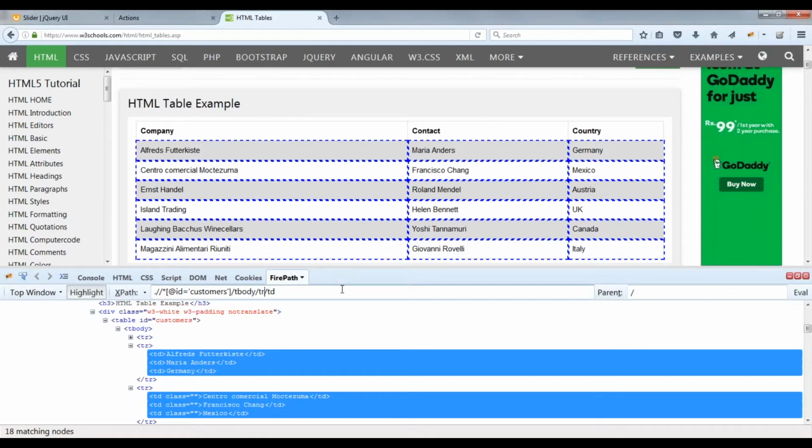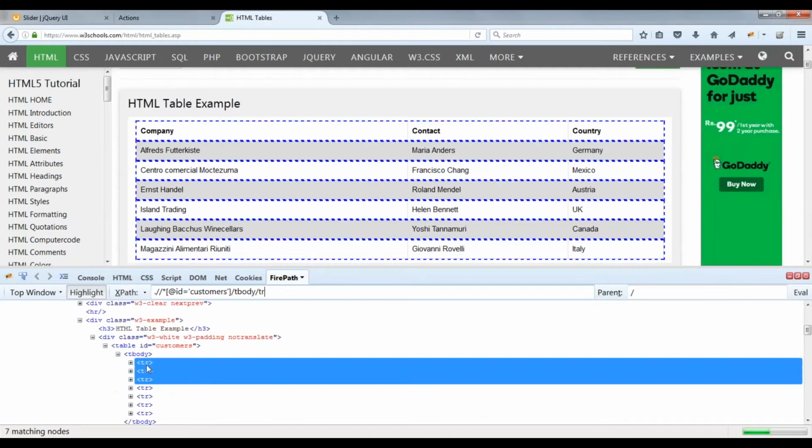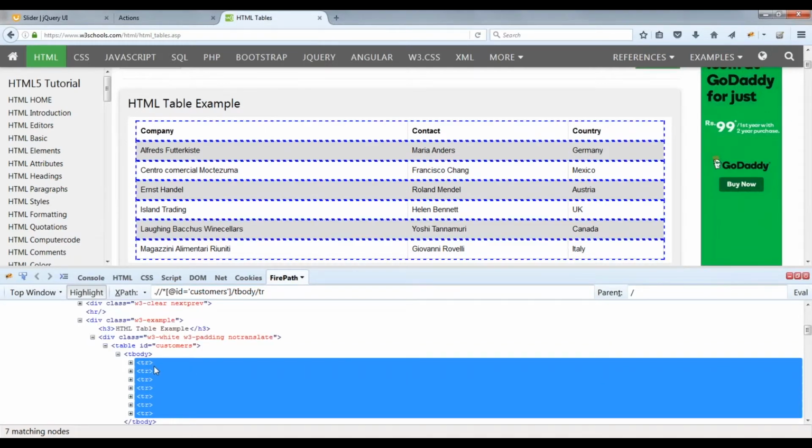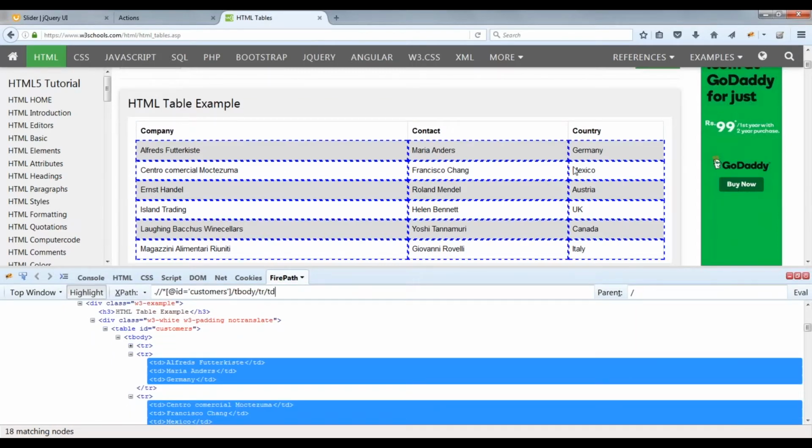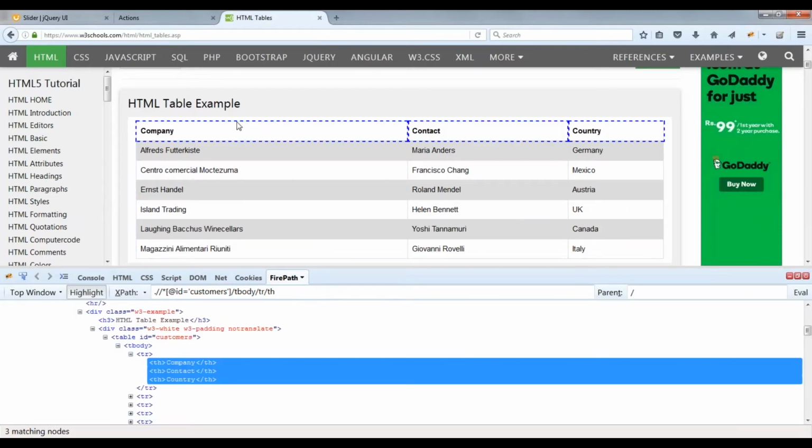So if I remove the td again, it will show me only the rows. If I add tr, automatically it will show the columns also, the division of columns. If I add th instead of td, it will show me only the values where I have headers, that is the th tag. So we should first understand this entire table structure, and then we should identify the elements in these table structures.